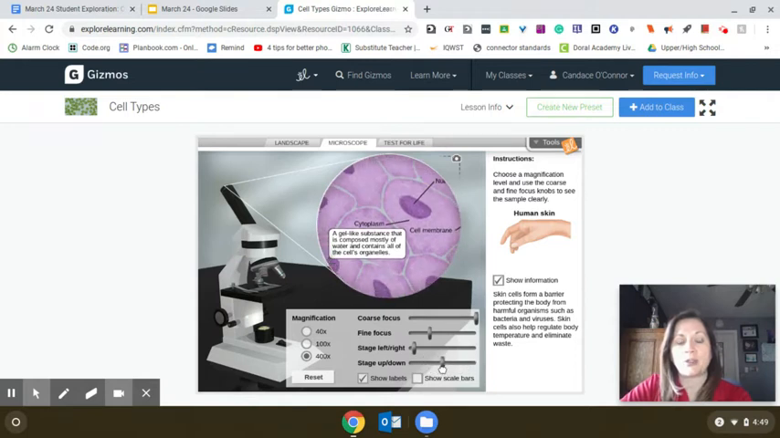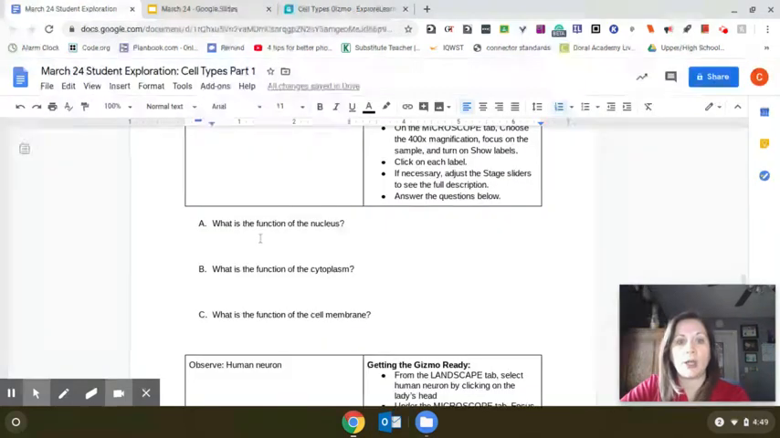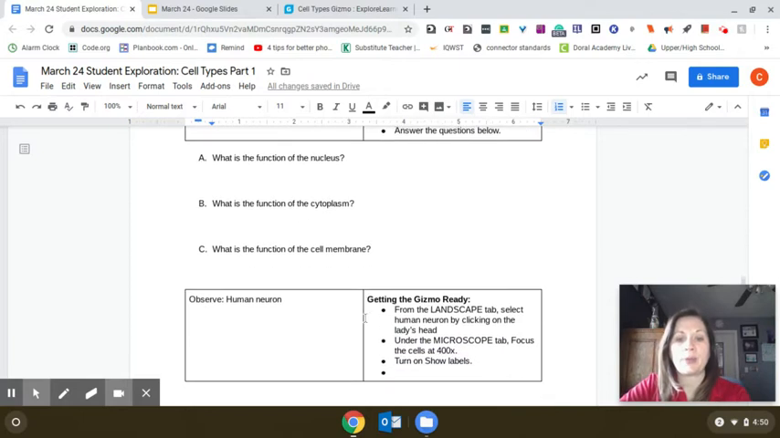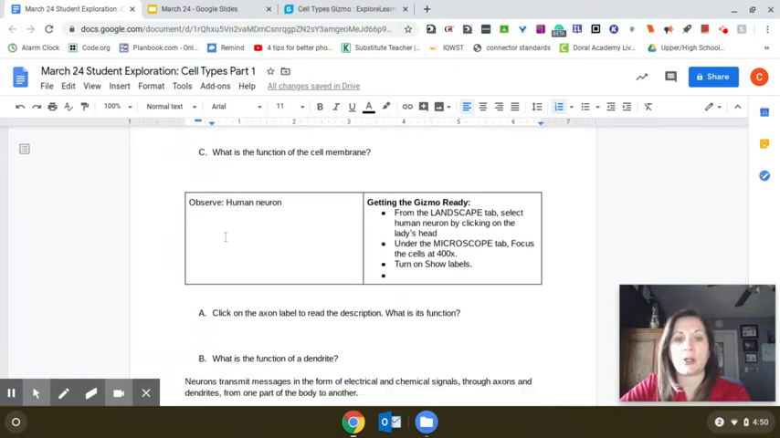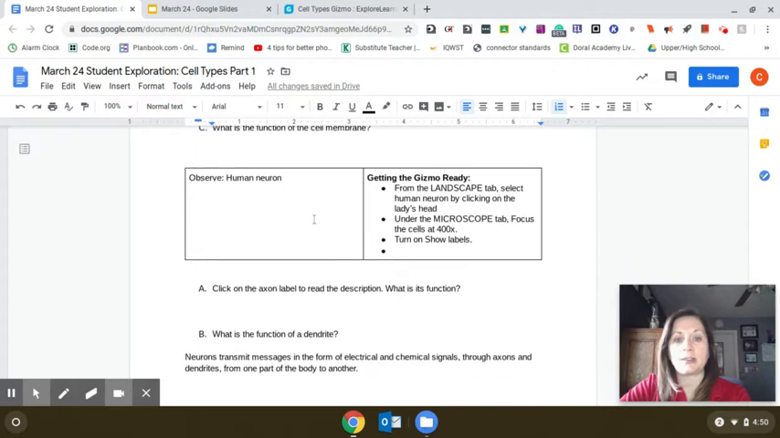Okay, so go ahead and look up the functions of these parts as you go through this. And then the last part, you're going to observe the human neurons.